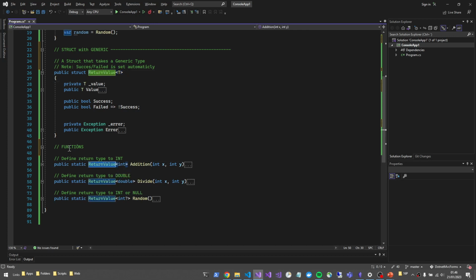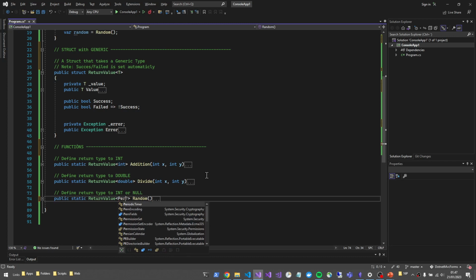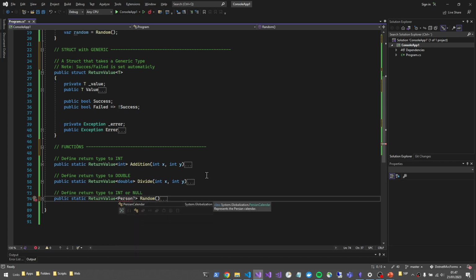So when we go down and use this return value, we can use it down here. Here we have some functions. We have 3 functions, and the return value we can actually go and define because it's a generic. Should we return an integer or a double, or let's say we had a class that's called person, we could define that also. But here I just have an int, and there's the question mark, so we can also see if it's an int or a null.